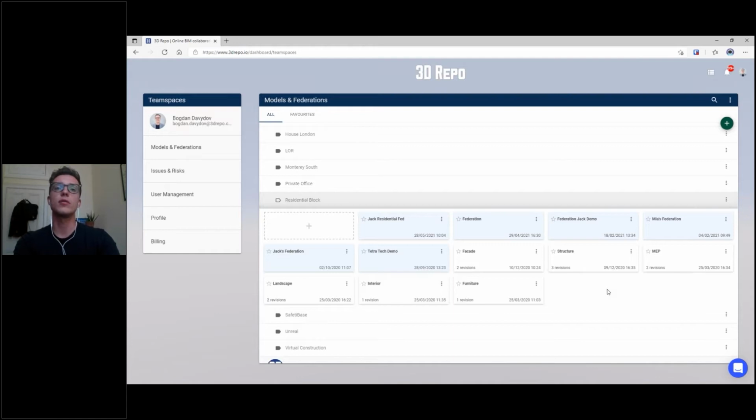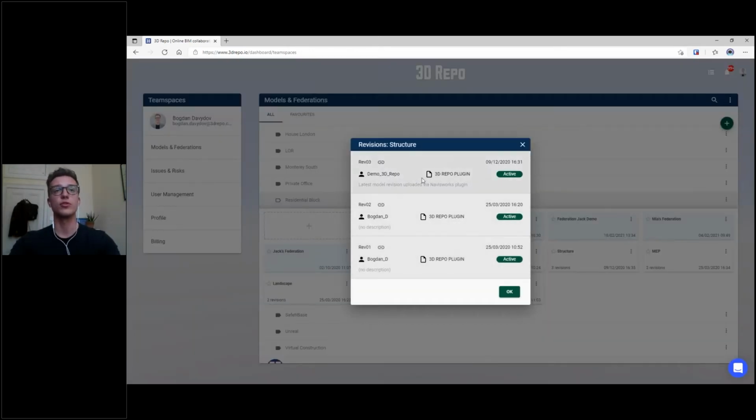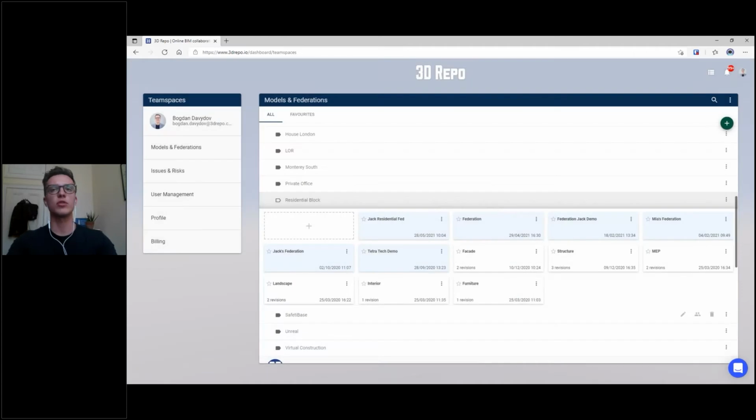What's really interesting is that we store data in the cloud. What that means is that you can have multiple federations or model containers. These model containers could be either work packages or disciplines, and they could also store multiple revisions. So there are different versions, who uploaded it, where it came from, and when as well. You always have a full register and a history. There's a full audit trail of what happens on your project and who shares information.